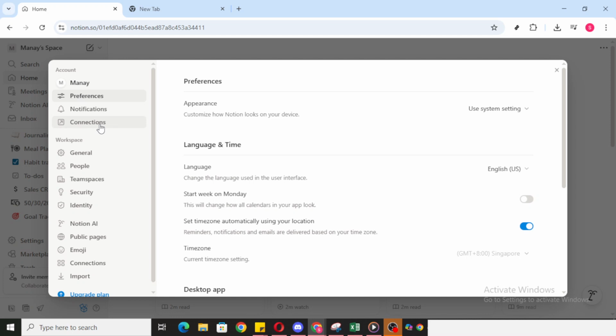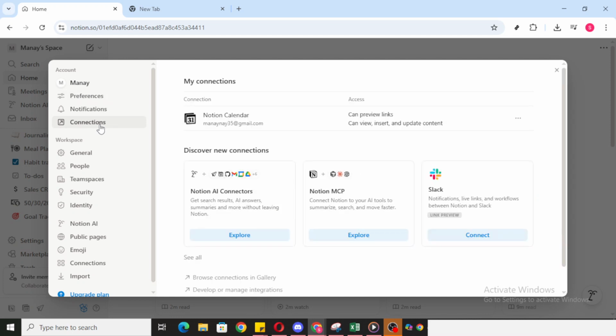Inside Settings, go to the Connections section. This page shows the apps and services that can securely interact with your Notion workspace. It's also where you can review existing connections and adjust their access later, which is helpful if you want to limit or remove a tool in the future.